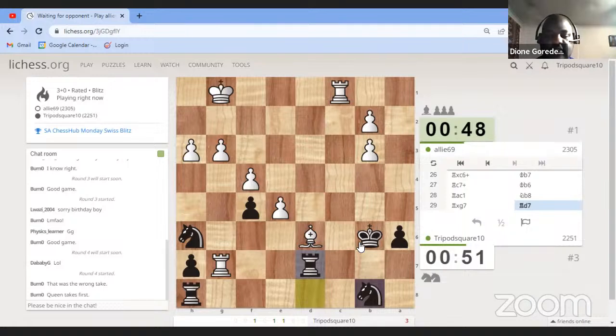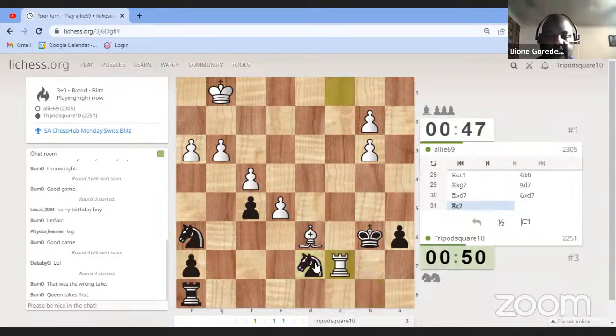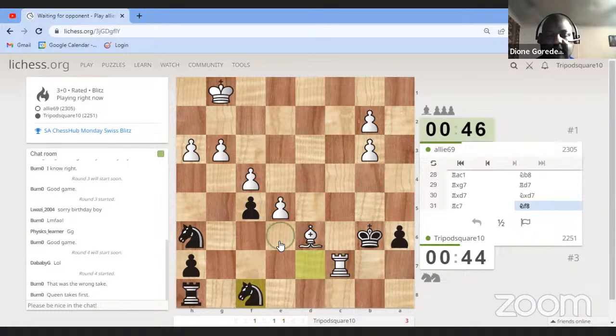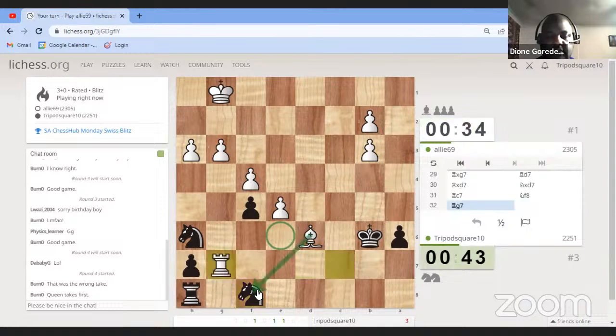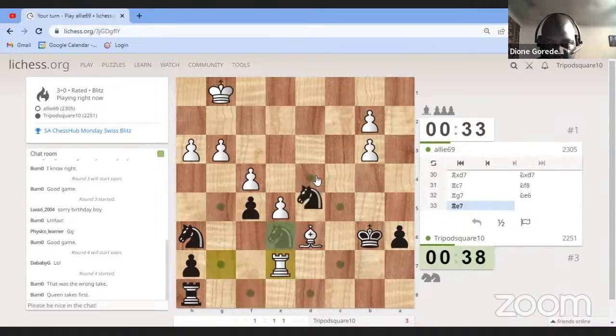He's slightly ahead on time, but now I have an extra knight preparing to bring my knight here. The knight is the best piece to blockade. Okay, I should be winning this game now, if I can just get my knight to behave on the edge there. But he can maybe play bishop here. But why allow this? Okay, because of that.